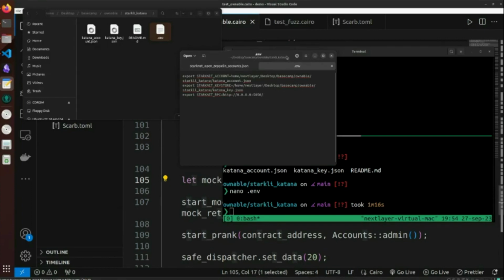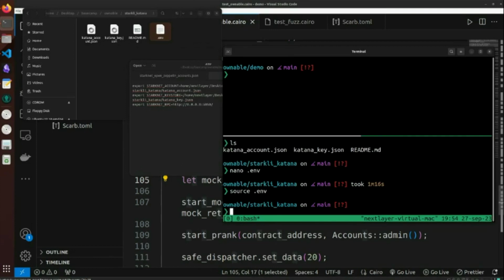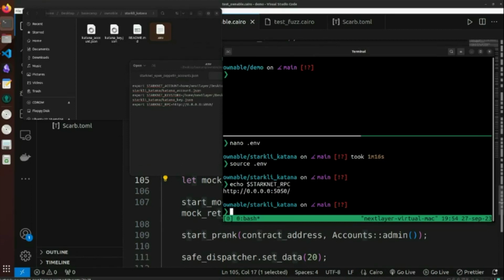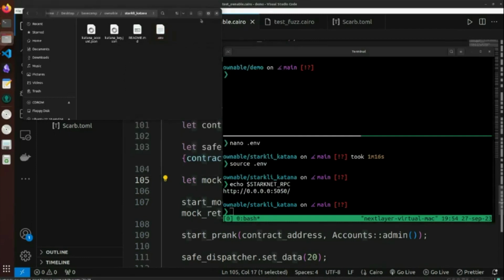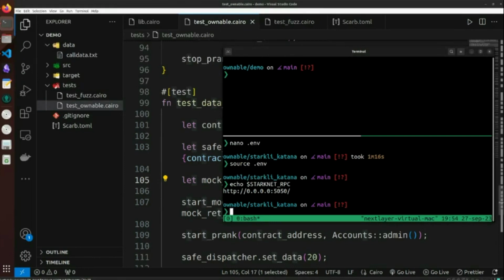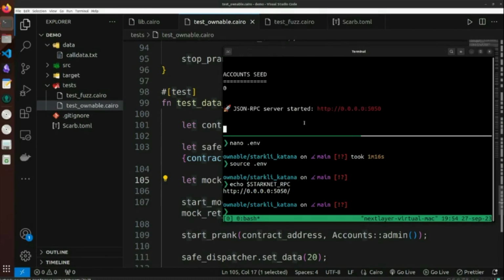Okay, let's try to source this. And I think you already did this prior in the previous session, so this should work. So let me just run it. Let's see if this works. Okay, cool. Now we're all good and set up. Now, I said I'm gonna start Katana. So disable fees, and this is where I start my Katana.